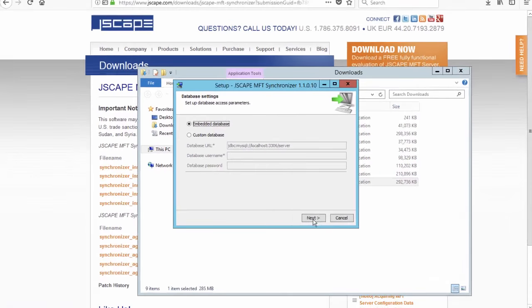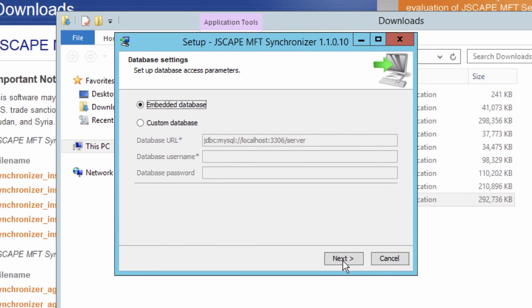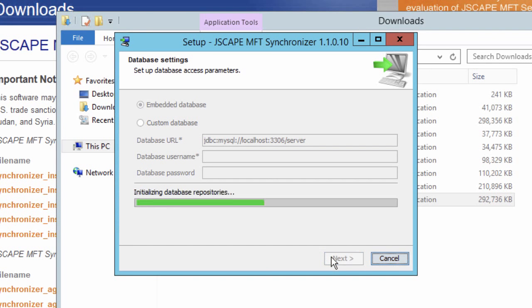And then as you can see, you have the option to choose whether to store the MFT Synchronizer configuration settings in the embedded database, which is the default, or if you want to store the server configuration data in a remote RDBMS like MySQL, MS SQL Server, PostgreSQL, and so on. So now let's just choose the default, which is to install our server configuration data on an embedded database.